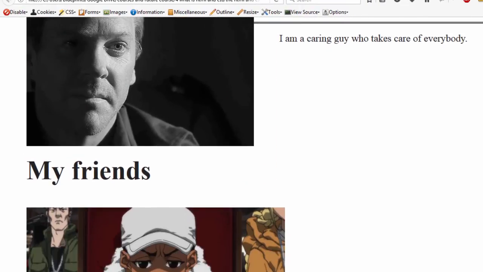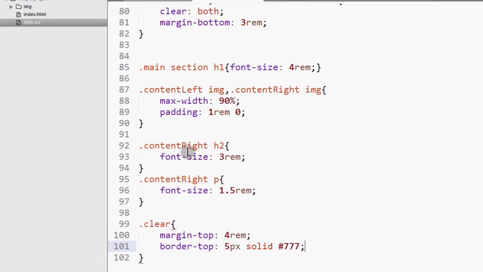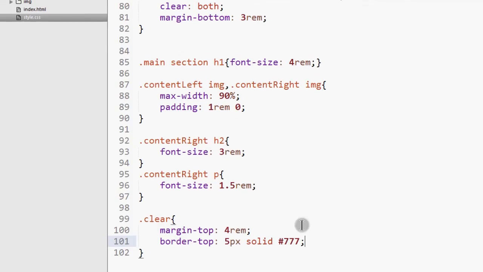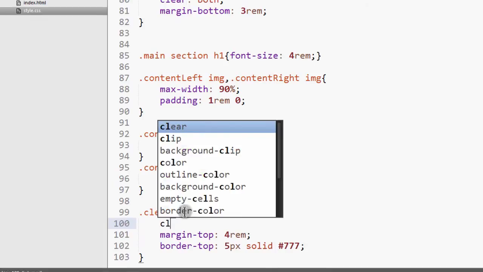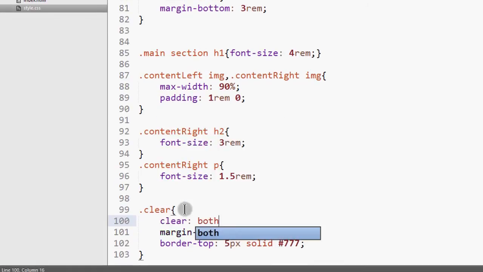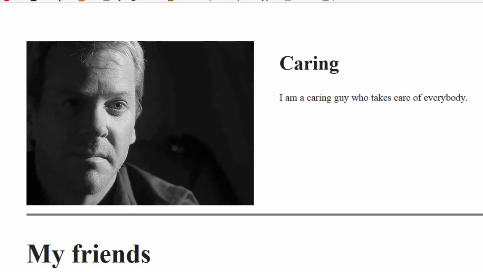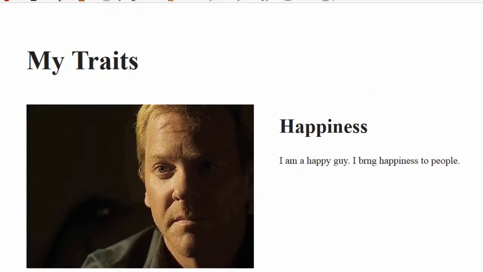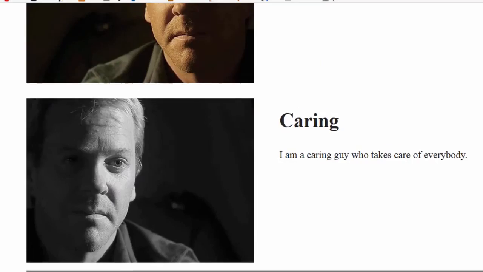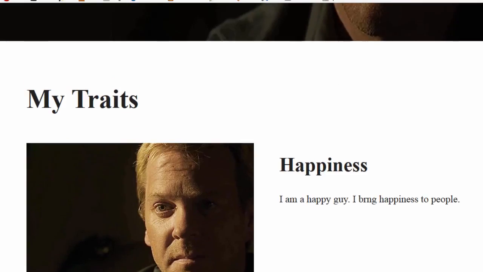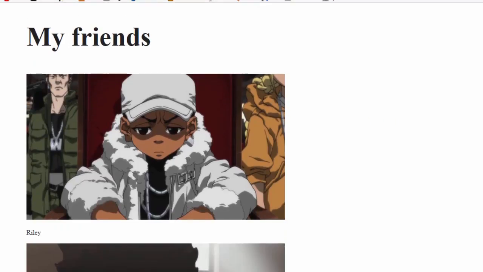Okay. So the next thing that I need to give it is clear both, so that it doesn't hang here. Reload, and yeah, you can even add this on top here if you want to. You just copy it and put it up there.